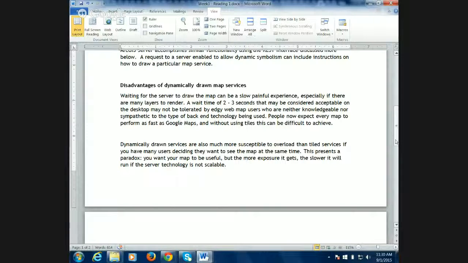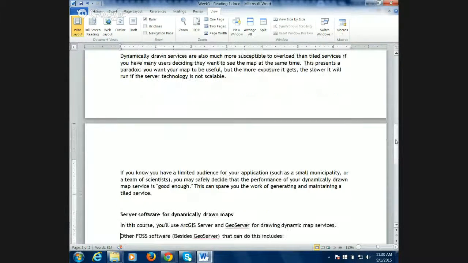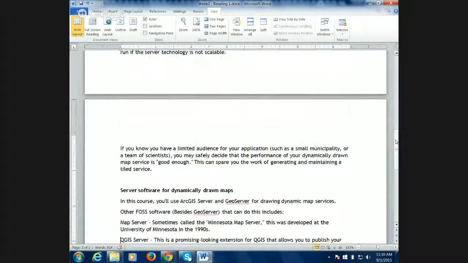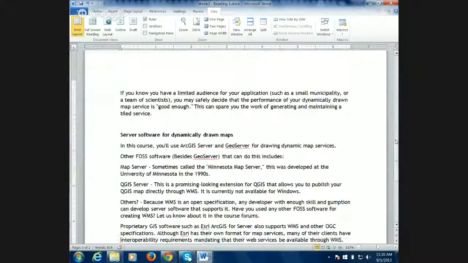Early map programs were basically firing up ArcGIS, or firing up the GIS software, drawing it, and then sending it out. Luckily today they're not actually opening it every single time, but still they aren't as scalable as a map cache.